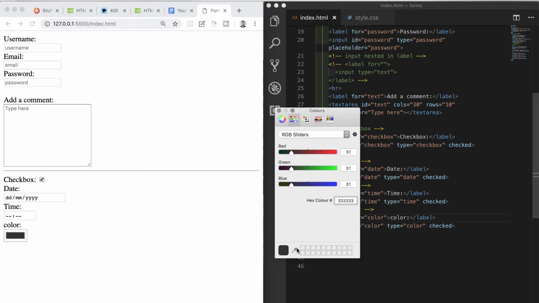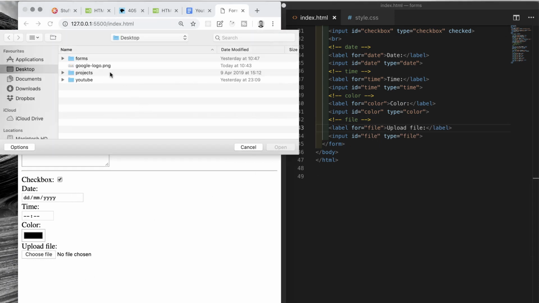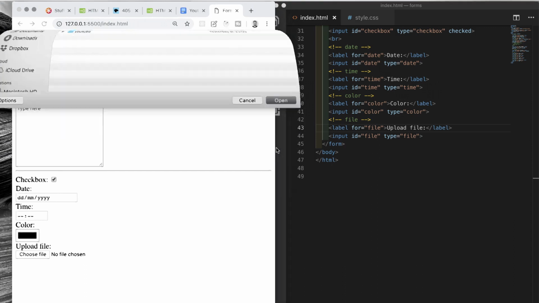or the RGB code. We can also have a type of file in which we have the option to upload a file. For example, on social media platforms, we could use this functionality to upload an image or a video file. I have the Google logo on my desktop, so I'll just select that, click open, and that's it.